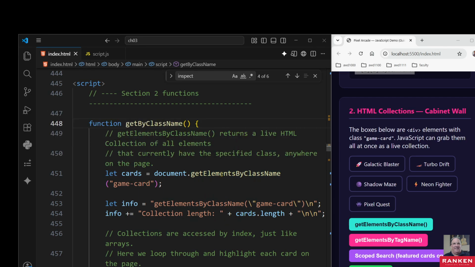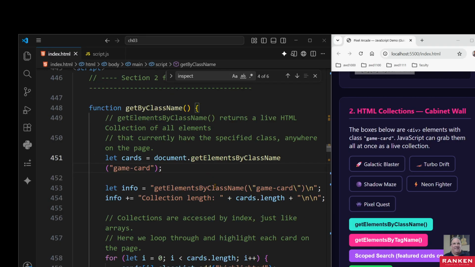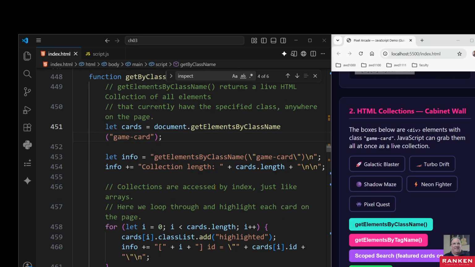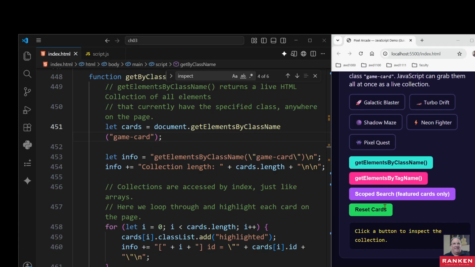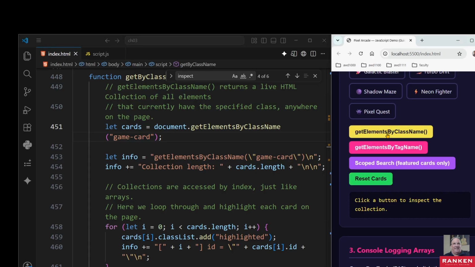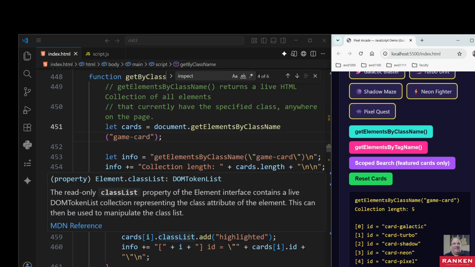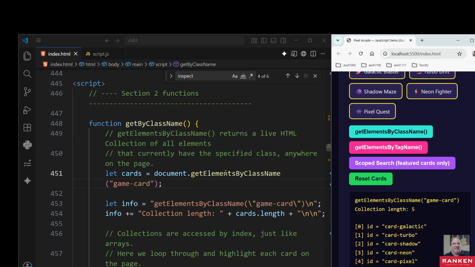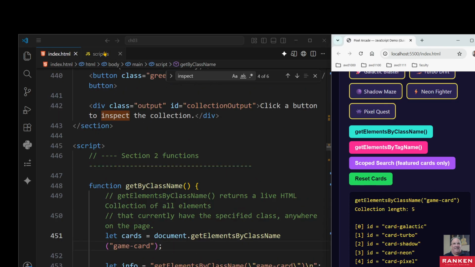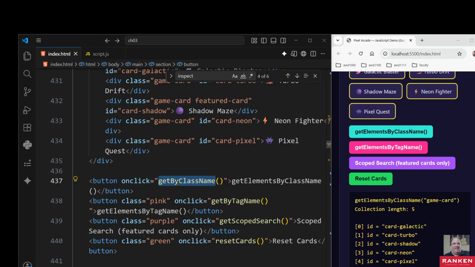So cards equal document, get elements by class name, game card. So you can get all of those. Pretty straightforward here on that. One, two, three, four, five. Was I wrong on the number here?